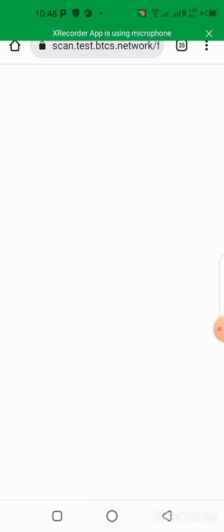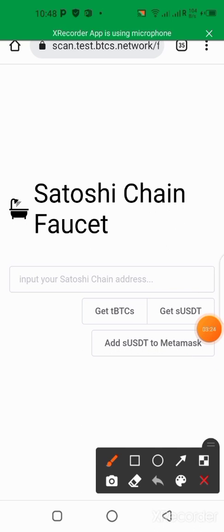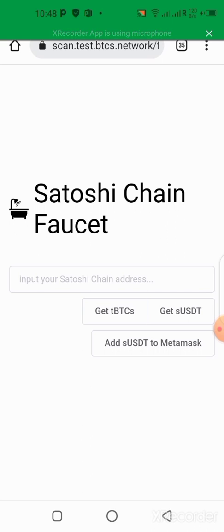Now this will take you to the page for the testnet, the faucet. So what you need to do is to add the USDT. You have to click over here, you have to click on this add USDT to Metamask. You click on it, it's going to connect your wallet. It's going to ask you if you want to approve this connection.